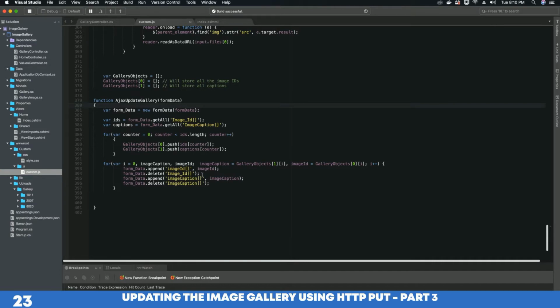Now we also have to make sure that after we have assigned the values, we delete the old values. Otherwise, when we submit this form data, we are going to submit values twice. So as I told you, this already contains your values of gallery, image IDs, and image captions. So if you're going to submit it without deleting the old values, you will submit the image IDs twice, the image captions twice. So make sure that once the value is appended, you delete the old values from the form_data.